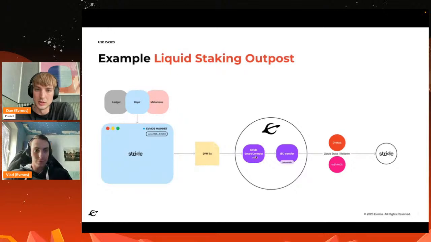So what the user could do here is stay connected to the Evmos mainnet and send the EVM transaction to a smart contract. This is just an example smart contract that I call here the Stride smart contract, like a proxy contract for a nicer interface to basically manage the call to the EVM extension. But you wouldn't necessarily have to have it. You could also do it directly to the EVM extension for IBC.